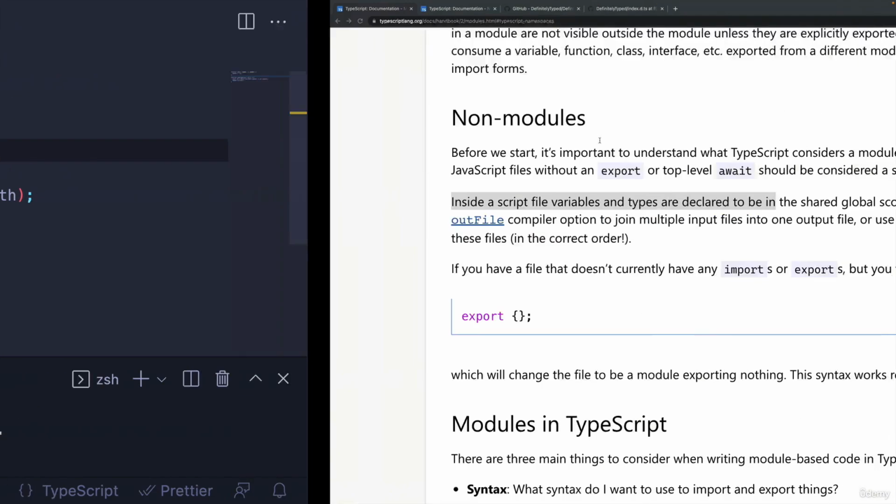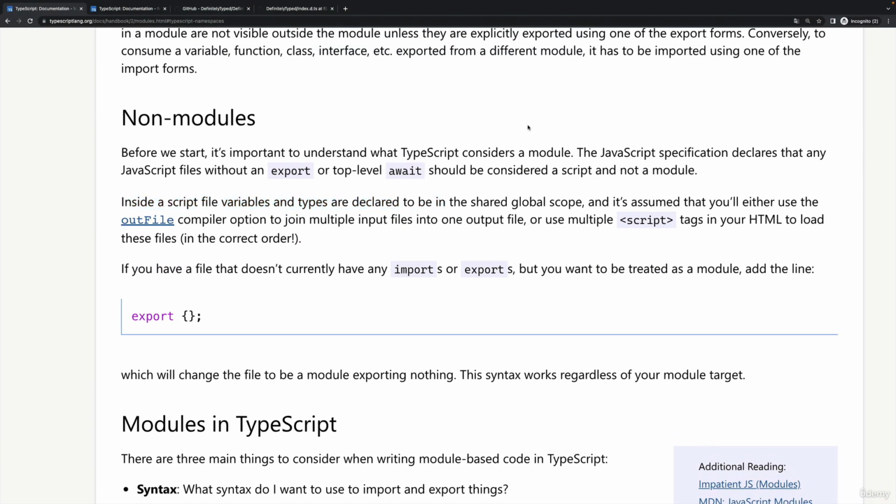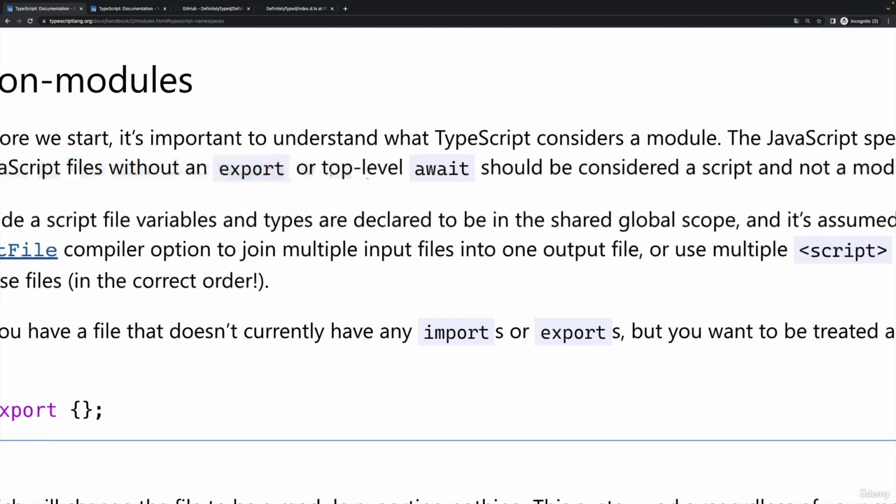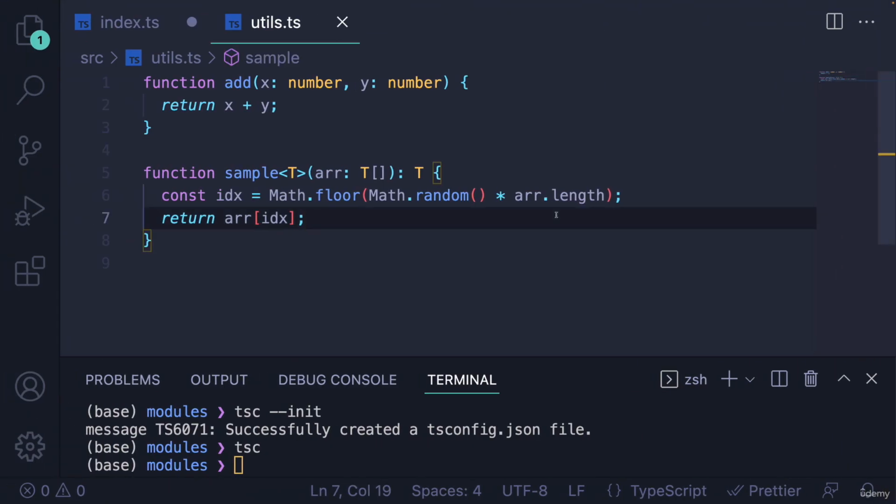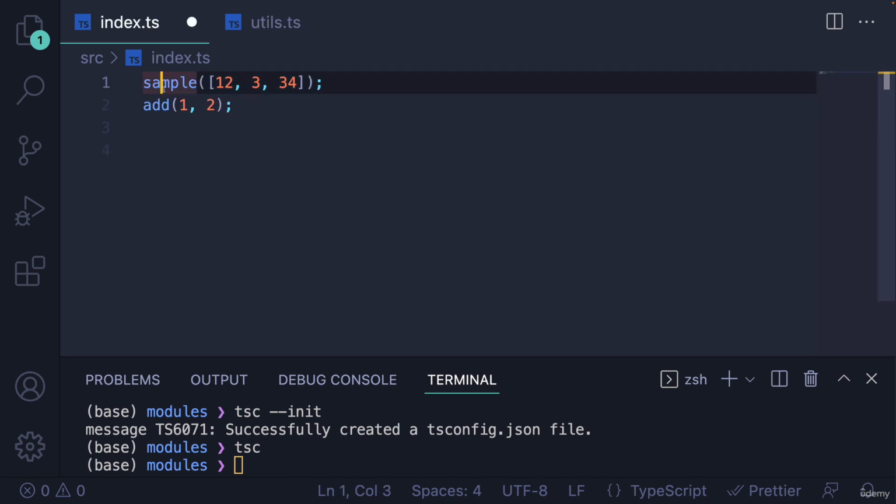working in a module. And it says pretty much that somewhere in the docs here. Any JavaScript files without an export or top-level await should be considered a script and not a module. So the opposite of that is true. Any JavaScript file that has an export or top-level await is considered a module. So again, right now, no problem. I can access sample and add from a different file.